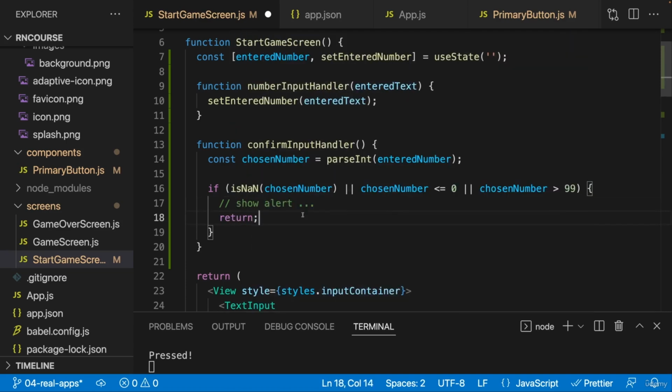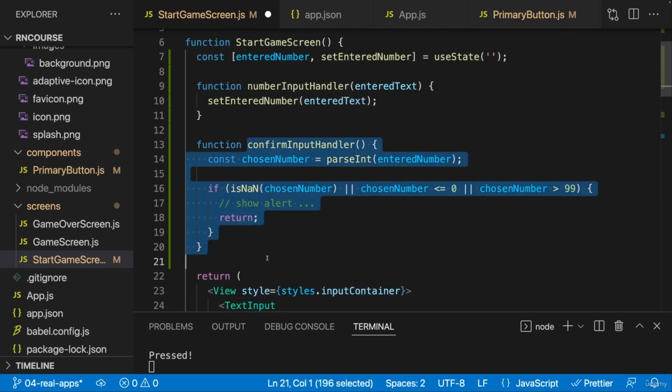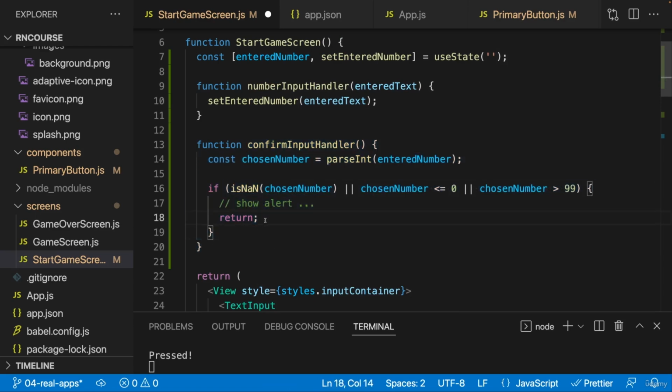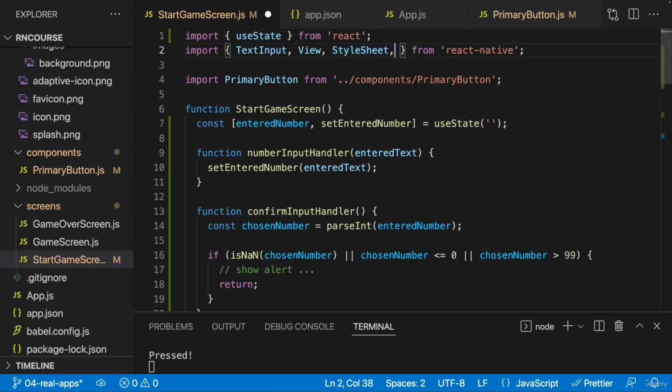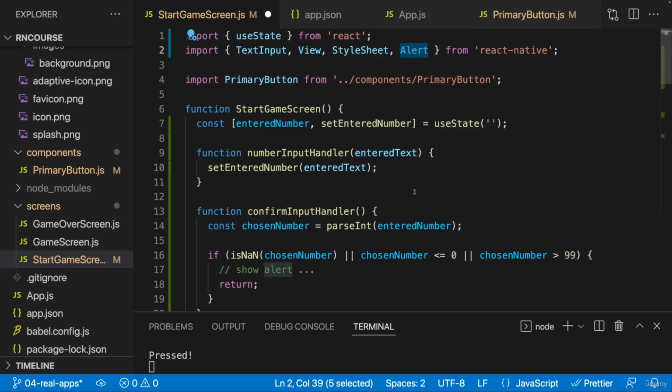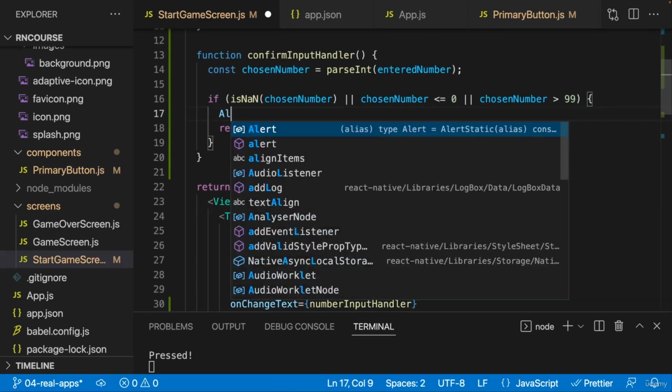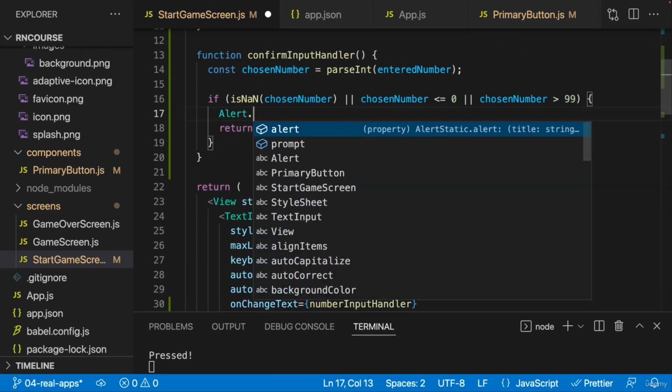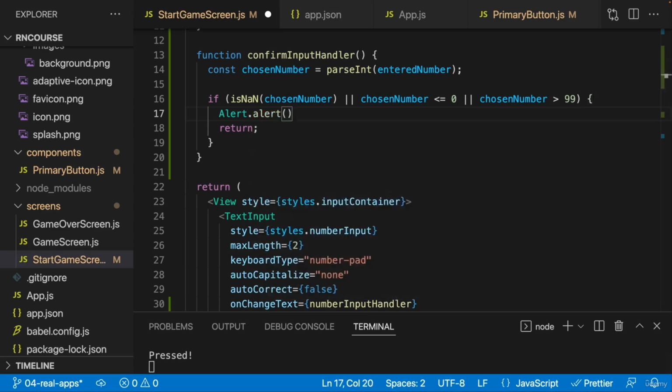Now, I also want to return thereafter to make sure that this function does not continue its execution if we make it into this if statement, so that we cancel this function's execution. But how can we now show such an alert? That would also be interesting. And here, React Native got us covered. React Native exposes an Alert API. Now, this is not a component which we display, but instead Alert is an object that holds a method that we can call to show an alert. To be precise, the alert method.